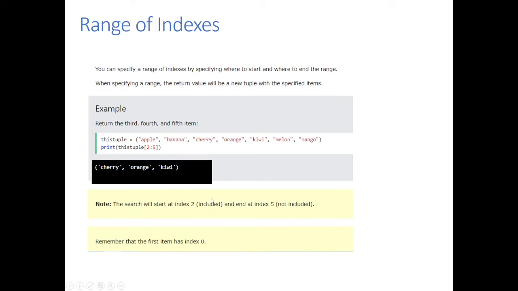Range of indices. You can specify a range of indices by specifying where to start and where to end the range, just like what we do in a list also. When specifying a range, the return value will be a new tuple with the specified items. So again, the return value will be a new tuple.